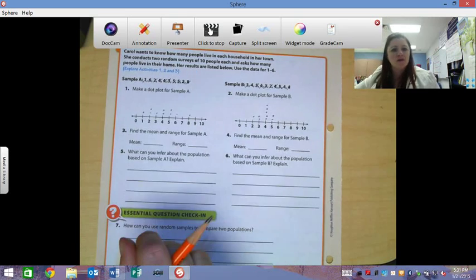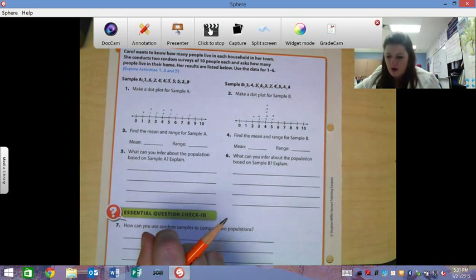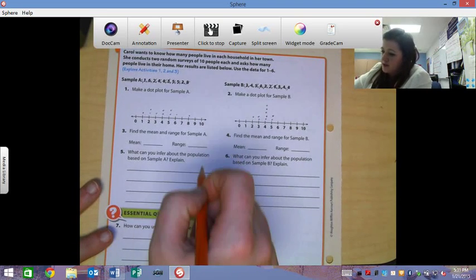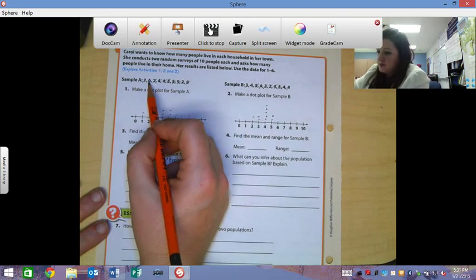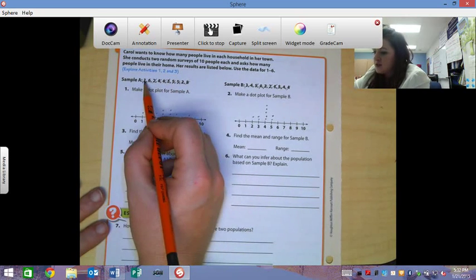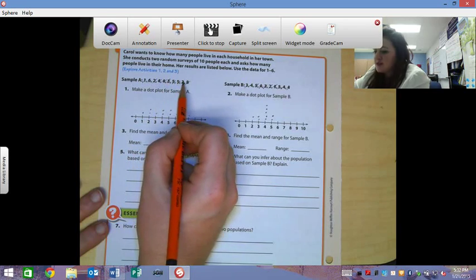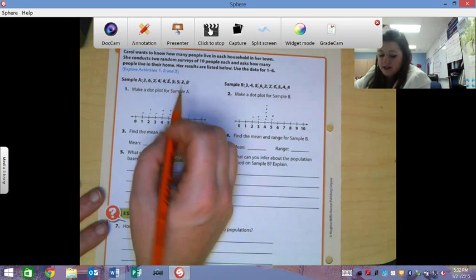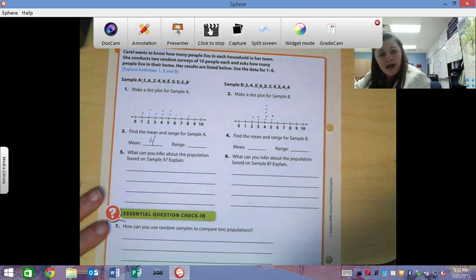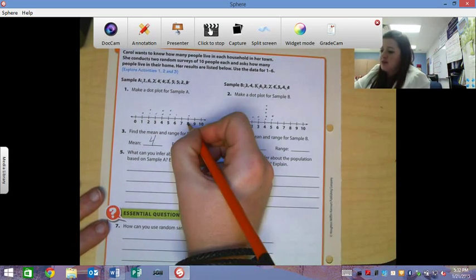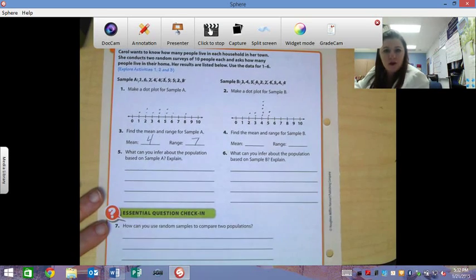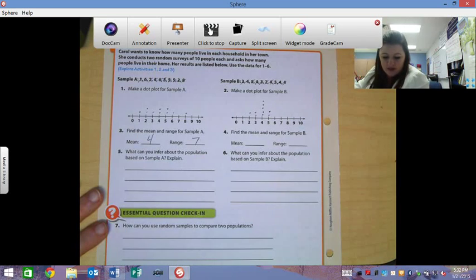Alright, so find the mean and the range for sample A. For our mean, you need to add them all up and divide by however many numbers we have. So 1 plus 6 plus 2 plus 4 plus 4 plus 3 plus 5 plus 5 plus 2 plus 8. So 1, 2, 3, 4, 5, 6, 7, 8, 9, 10. So then you would add them up and divide by 10. Your answer should end up being 4. For our range, all you have to do is take our highest number and subtract our lowest number, and you're going to get 7.